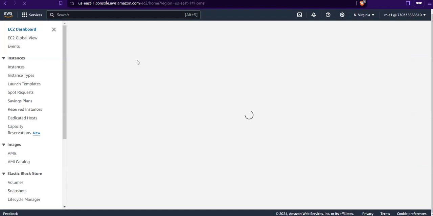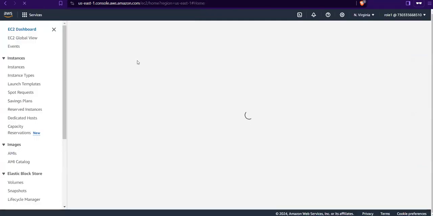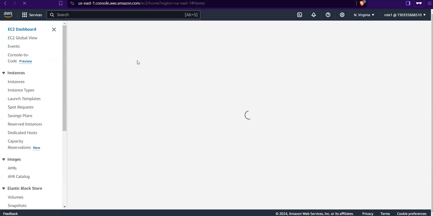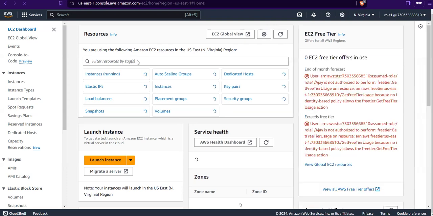So this is one of the important certification questions: if you attach a permission to a user, can the role attached to the same user access those permissions? That means if you log in to a role, can that role access whatever permissions that user has? So let's see the answer visually. Can that role access the permissions of the user or not?